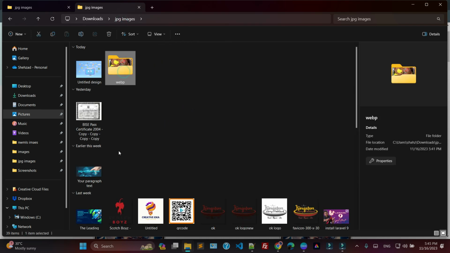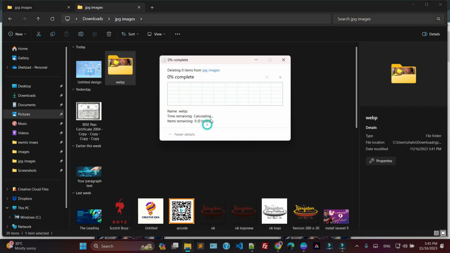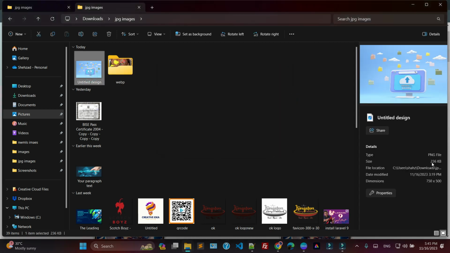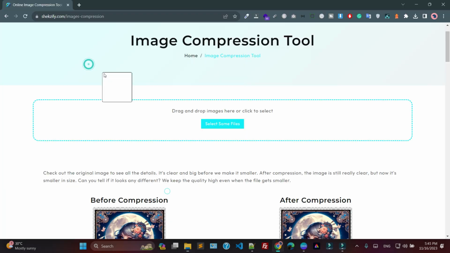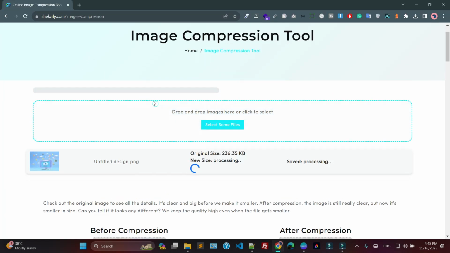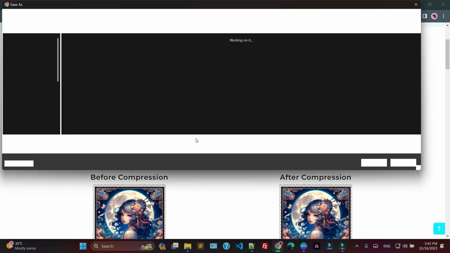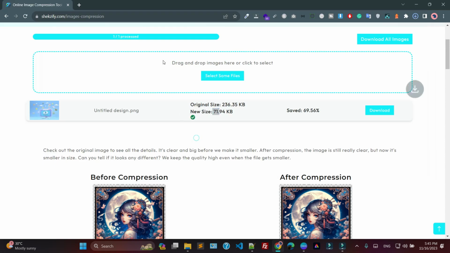Let me just select an image. Okay, so this is the image. As you can see, a 236 KB image. Just drag and drop. It's super fast. You saved 70%, and the new size is 71 KB. Download the image to check the quality.